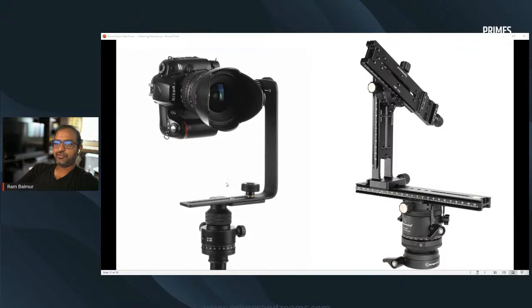A nodal rail allows you to put the camera and align the camera around the nodal point of a lens. So what's the nodal point of a lens? Every lens has what's called a nodal point. There's a point in the lens itself, in the physical dimensions of the lens, where if you rotate around it, there will be no parallax. So you won't have parallax.